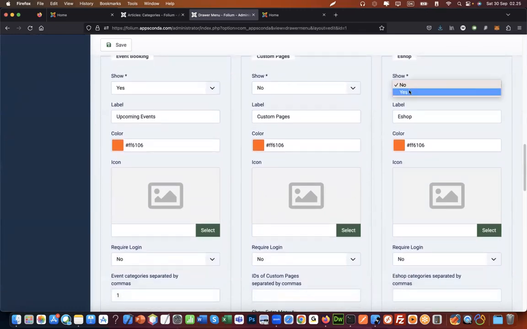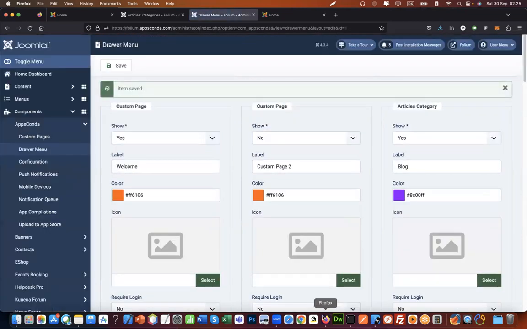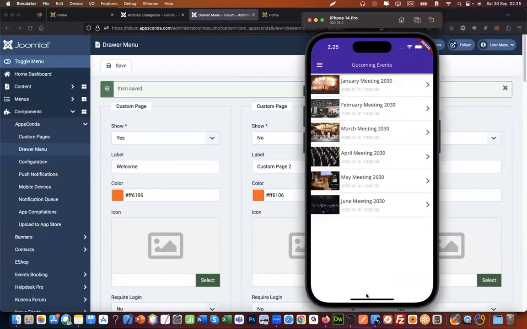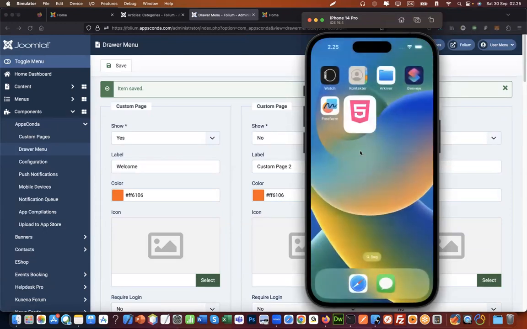Let's see, shop. So let's also enable shop and see how it looks like. And we'll call it online store. And let's save this. I could have selected categories. Maybe it will show me all the categories if I do not select it. I do not know. So let's test that. So let's see. I close this.